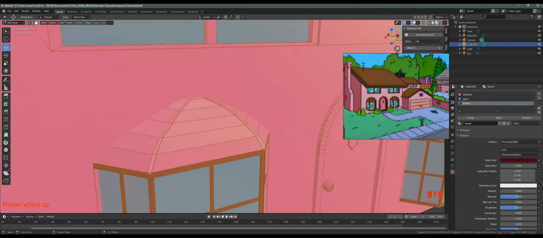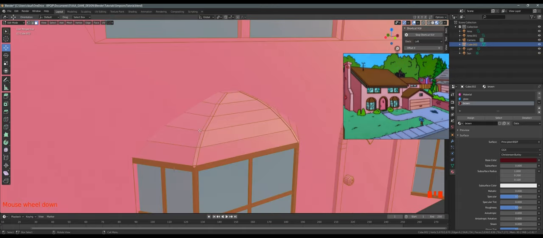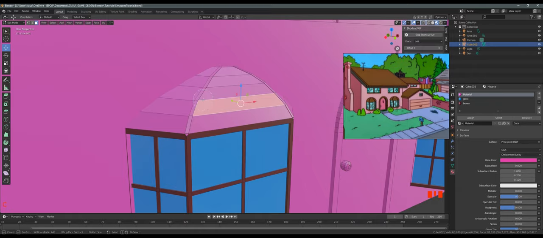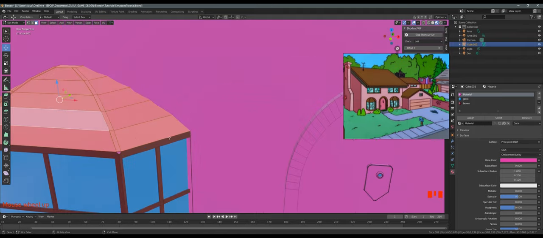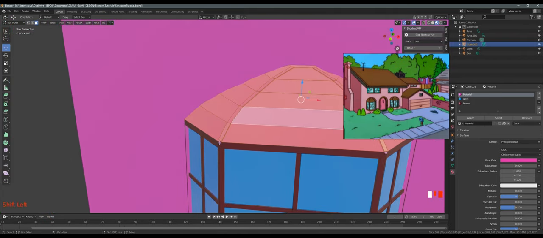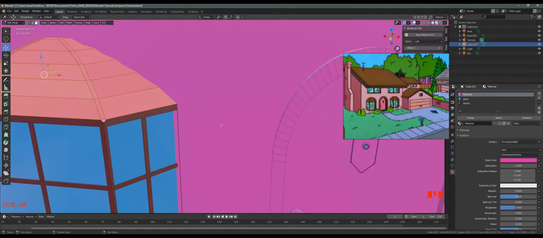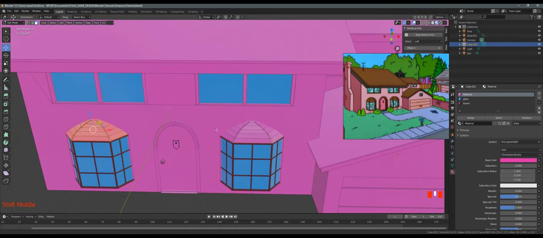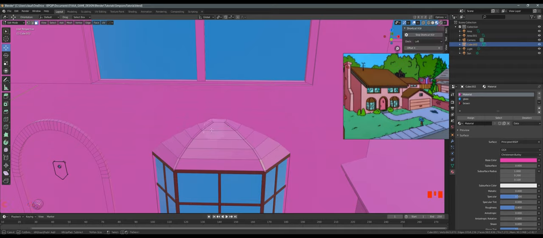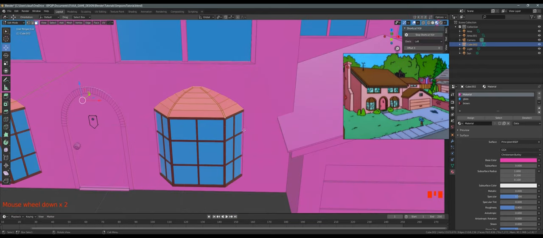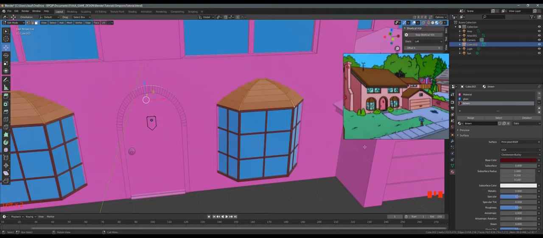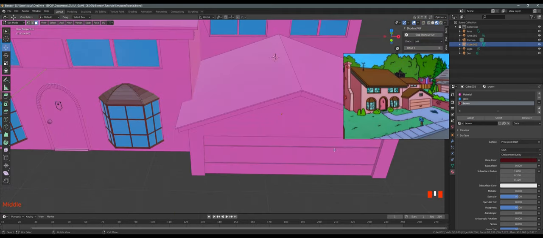This top part is brown as well, so let's just press C and select all these faces. I'm going to shift select these little triangles on the bottom. I'm going to do the same thing for the other window. Now let's go to brown and assign it. Double A.